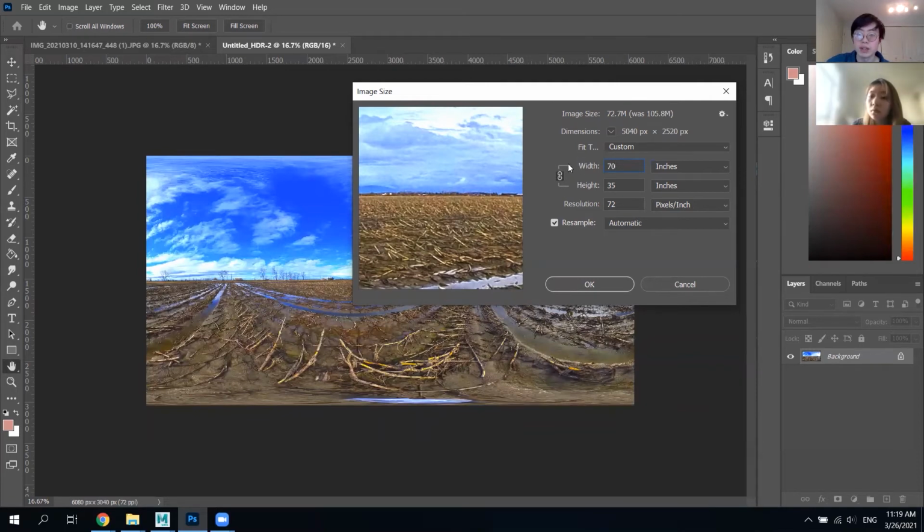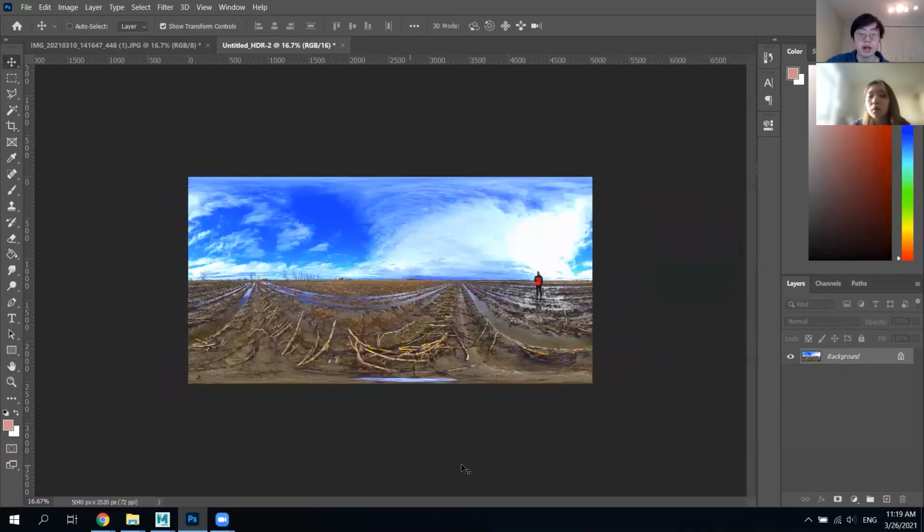And automatically, because these proportions are connected, if I change one number, it'll change the other number automatically. So it's still the same kind of ratio, right? Once that's done, I press OK. So I made it smaller, that's good.